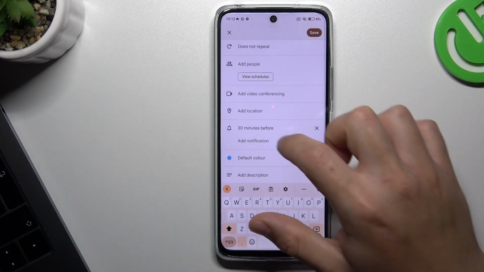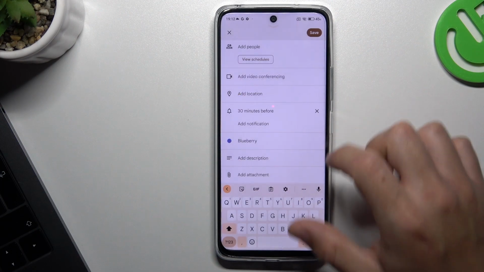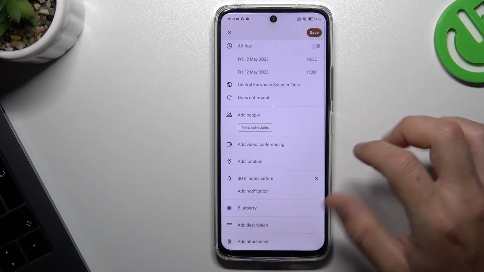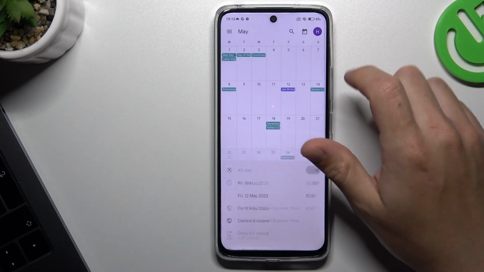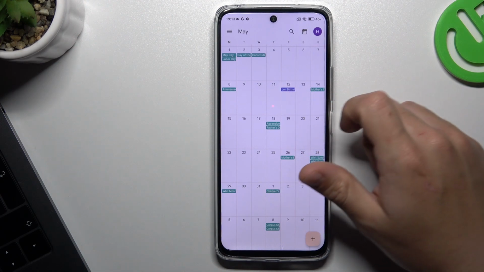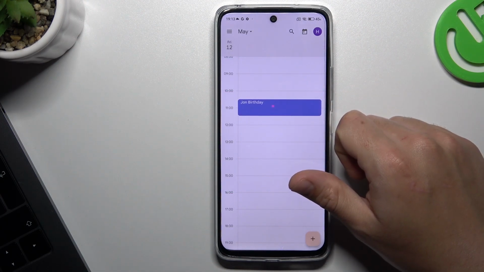You can also add a description and change the color to make it more specific in your calendar. Now just click on the save, and now we have a John birthday in our calendar.